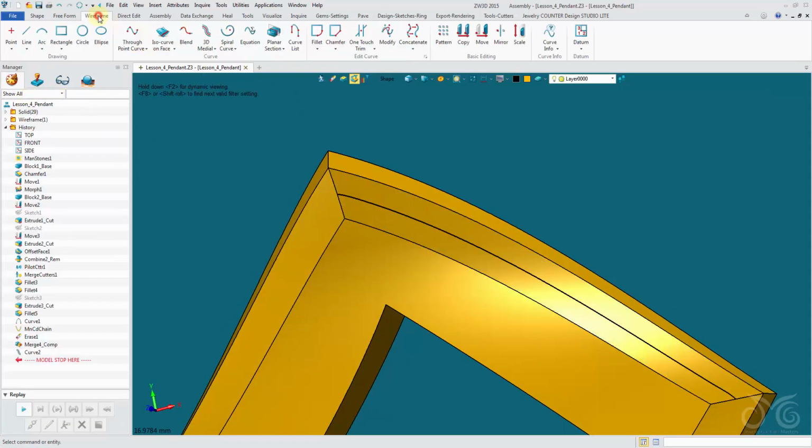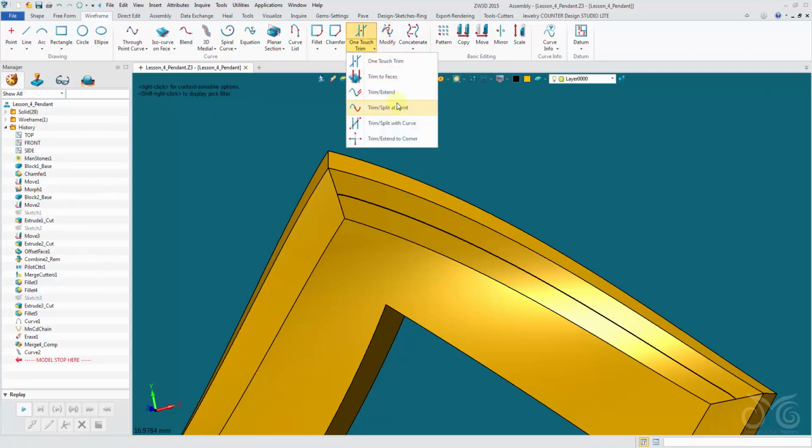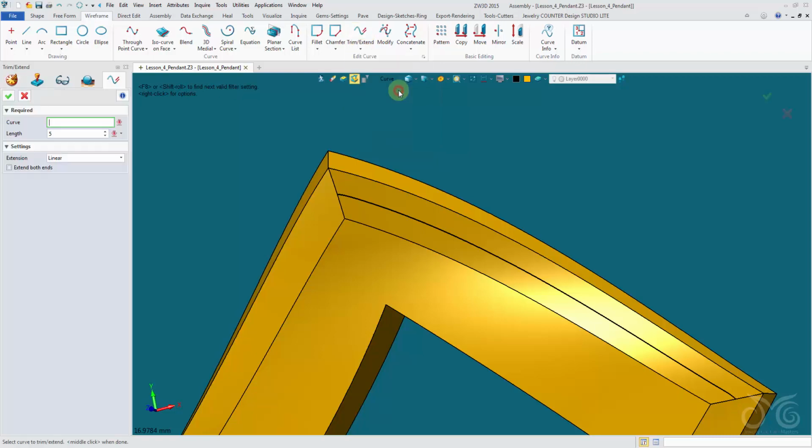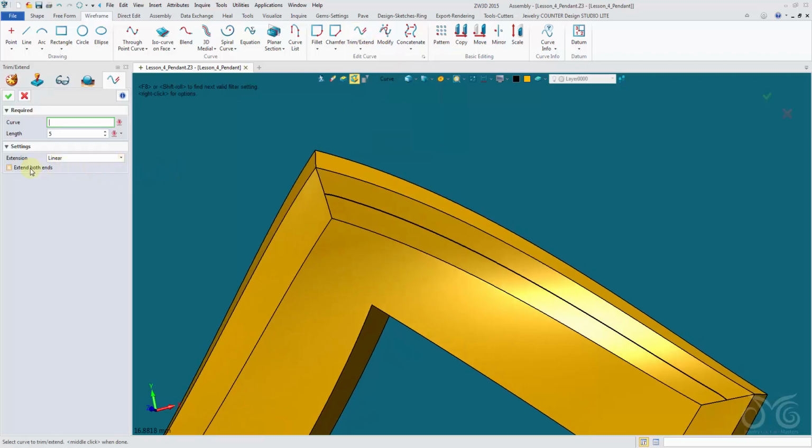So we come into the wireframe tab again. We'll use our trim extend tool. We want to extend both ends. In this case, we're going to trim both ends, pick our curve, and then we can select the amount we want to reduce it by. So let's say a -1 each end, or near enough.